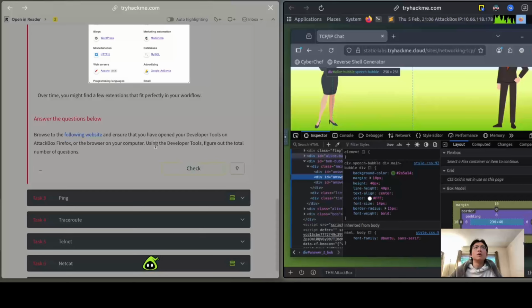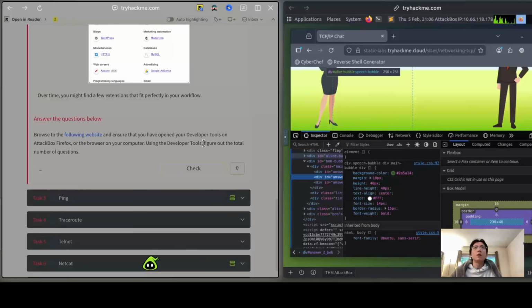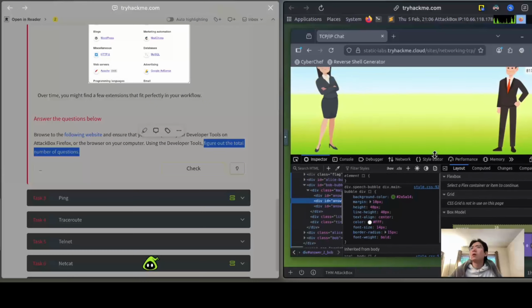And what we're doing, using the developer tools, is figuring out the total number of questions.